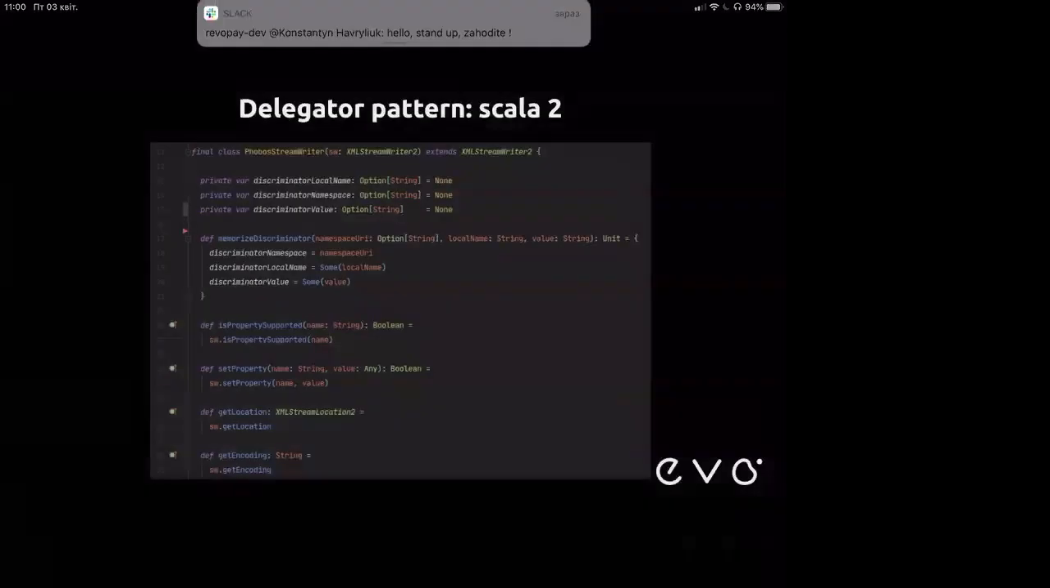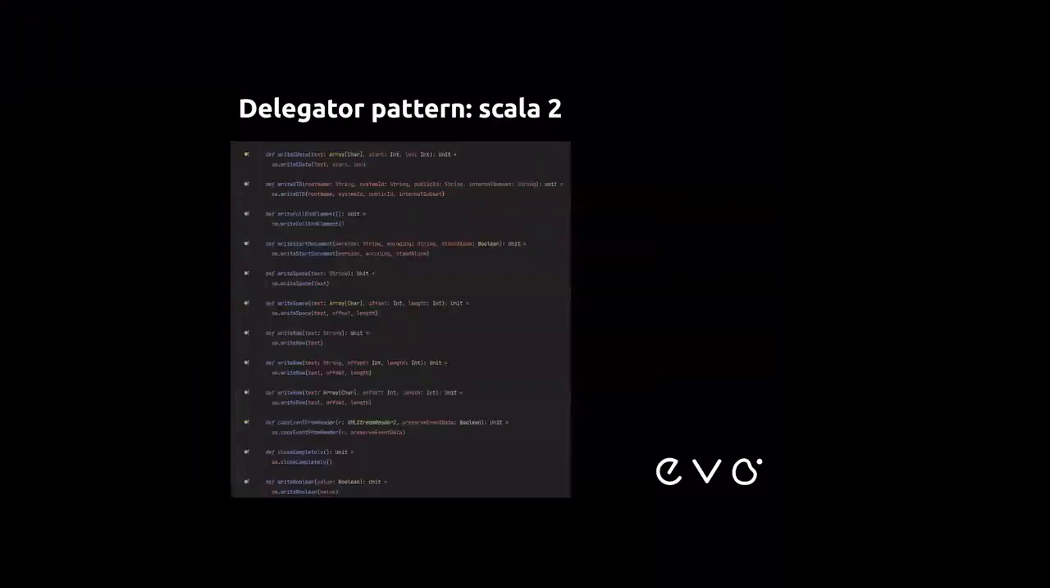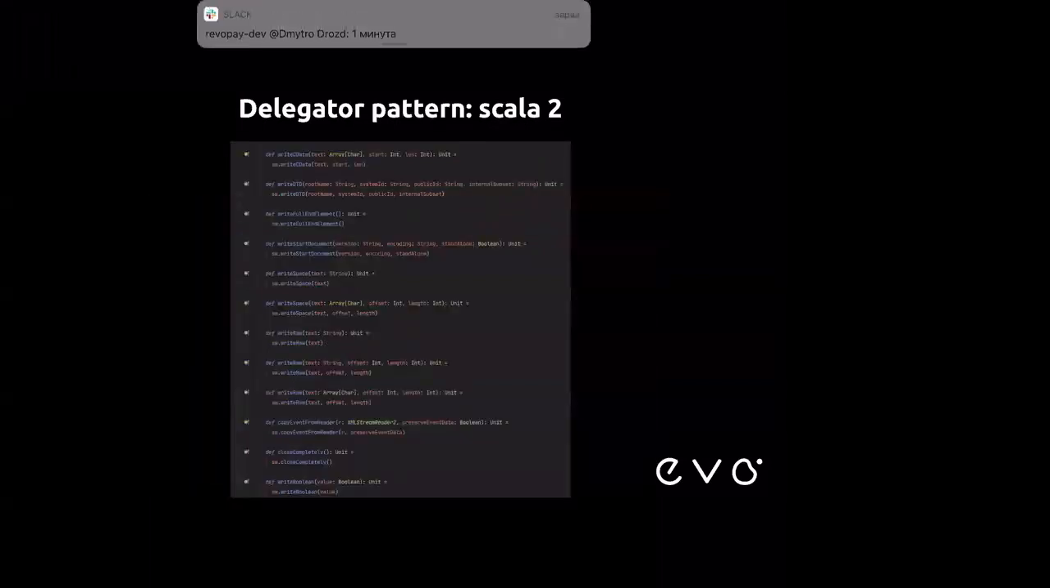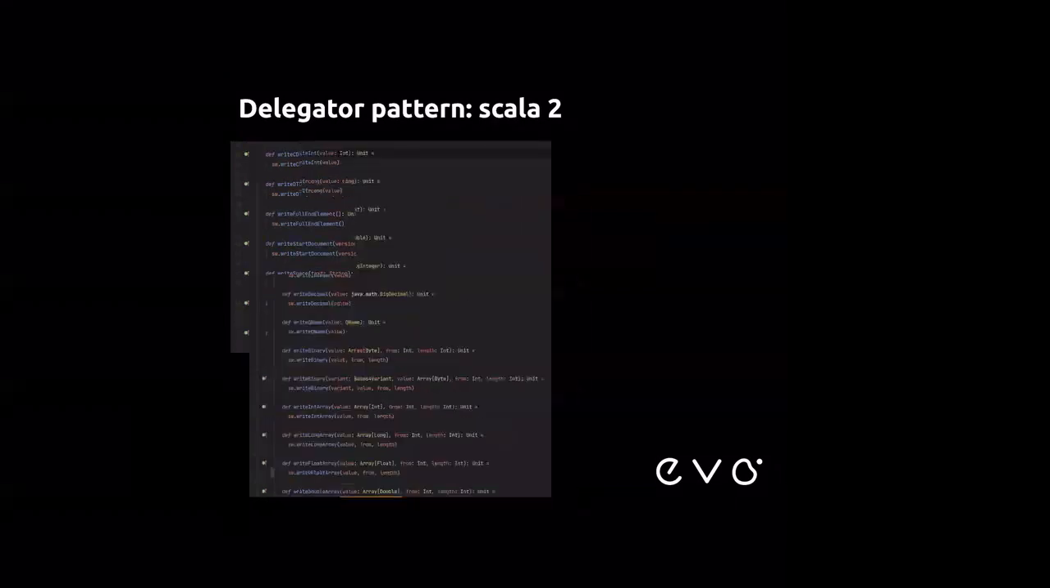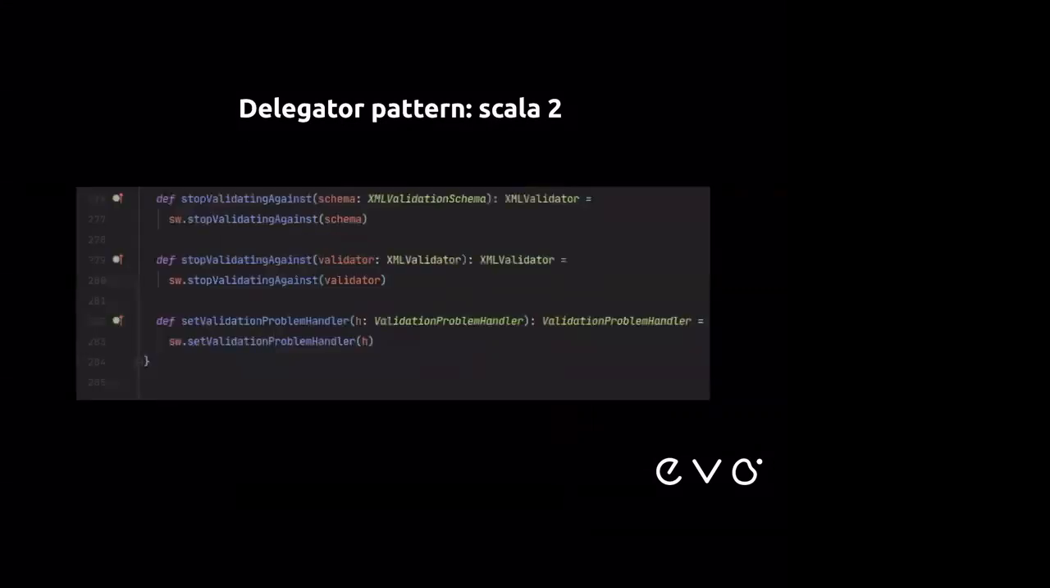But there may be a lot of methods. A very lot. I skipped some methods.